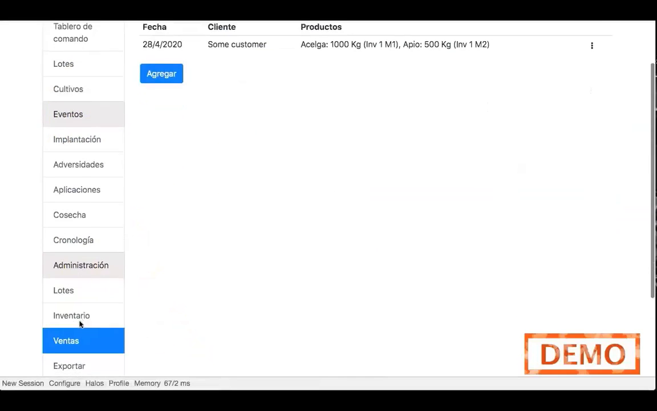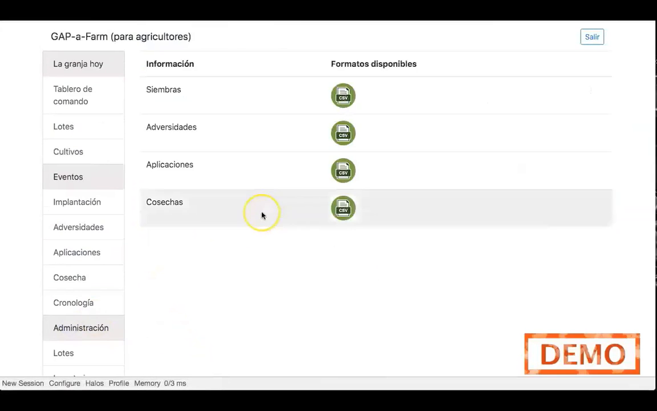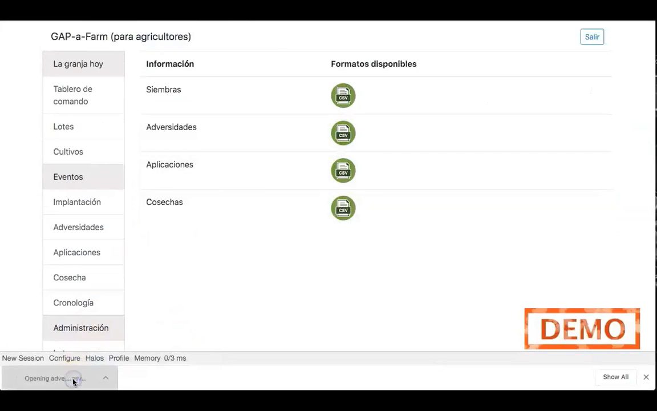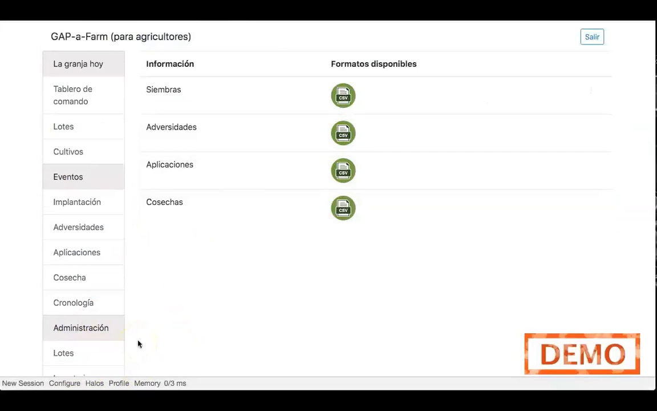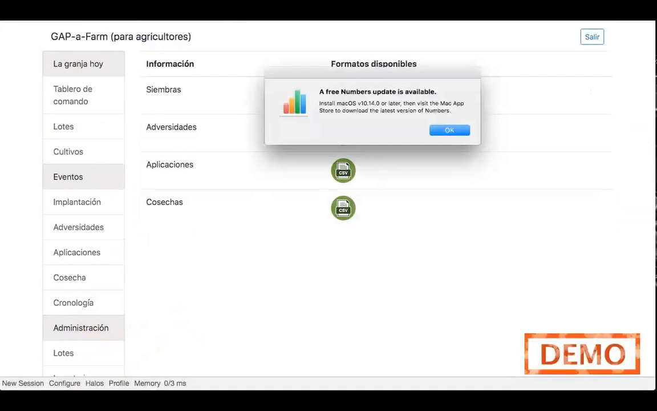In GAPA-Farm, you have the option to export your data to open CSV standards, migrating your data to other tools to continue your analysis in your favorite spreadsheet or to make hard copies for certification purposes.